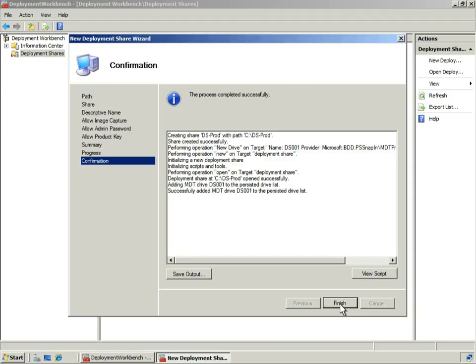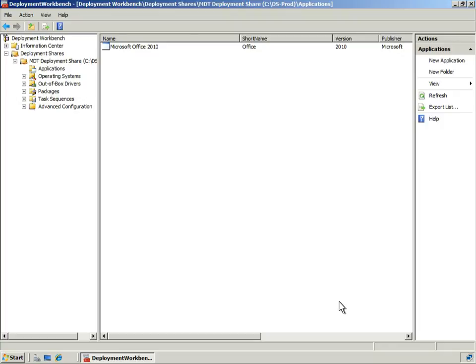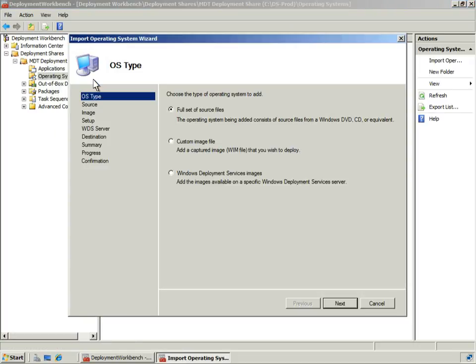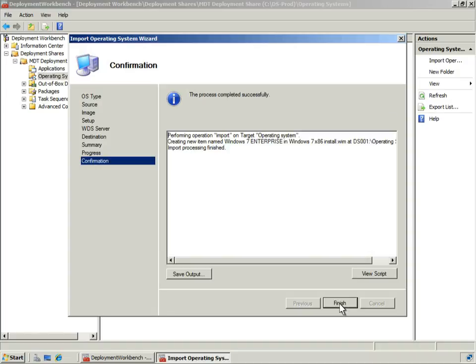Now that we've created a place to house our files, let's gather the files we need. MDT comes with another wizard to make this process easy. We'll start with the operating system files. To start the wizard, we just select Import Operating System. The wizard asks us to provide basic information such as the location of the operating system files. Just like that, we've successfully imported all the Windows 7 operating system files into our deployment workbench.